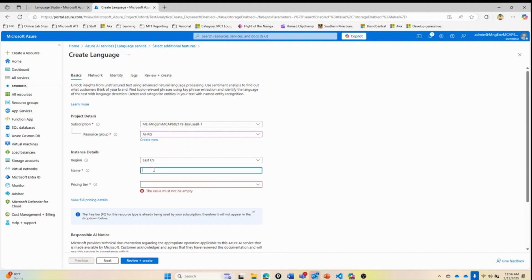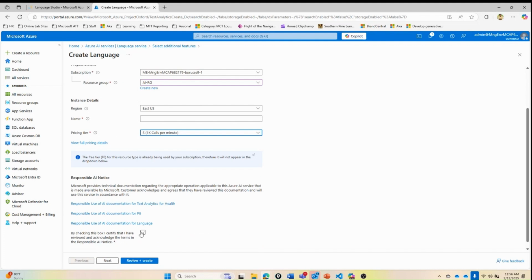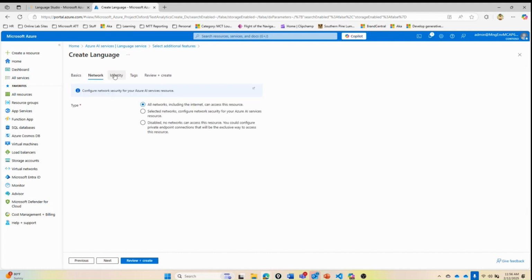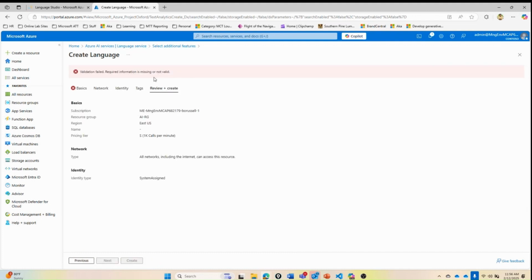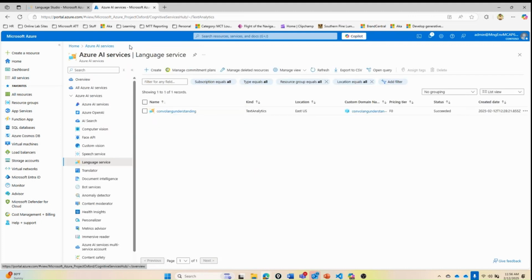We give it a name. We specify a pricing tier that we want to use. And we have to agree to the responsible AI requirements here. Outside of that, networking, identity, tags, we're going to keep all of that with the defaults. And then you would select review and create.